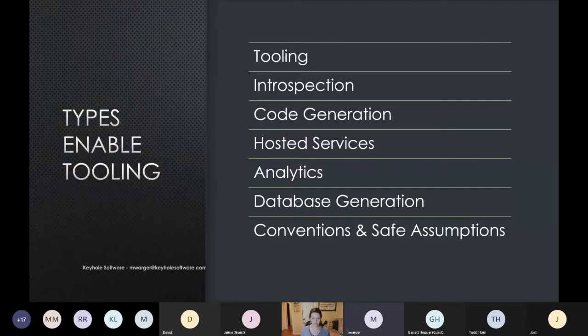So the next important part is that types enable tooling. The advantage here is that because the schema has all of the types and everything involved as part of it, you can introspect that schema to allow for things like code generation, where you can generate TypeScript types, for example. Many hosted services use these to provide some safe assumptions about whether you want to generate a database or connect with another service. You can do analytics.